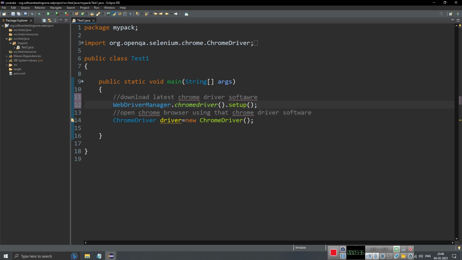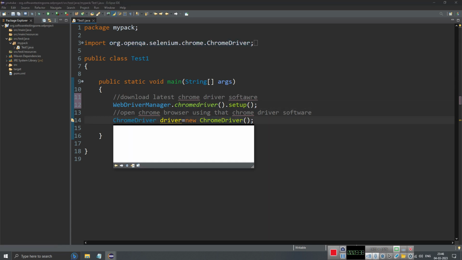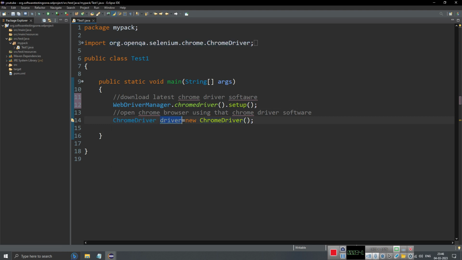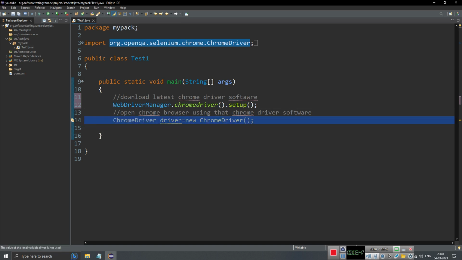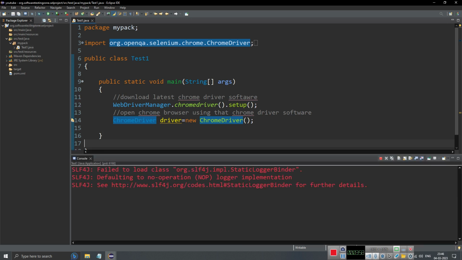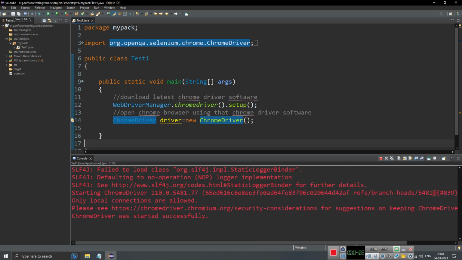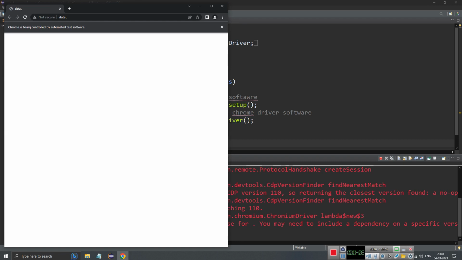The next code is ChromeDriver. I am creating an object of the ChromeDriver class with the help of the ChromeDriver constructor method, so that it can use the Chrome driver software to launch the Chrome browser. I will run it again. Just click on save and click on the run button. Yeah, I have successfully launched the Chrome browser.